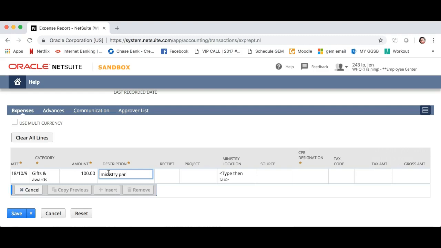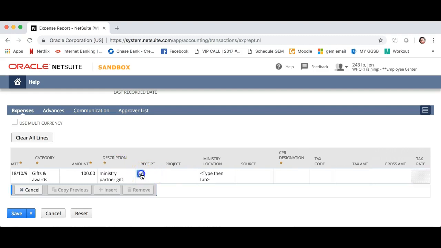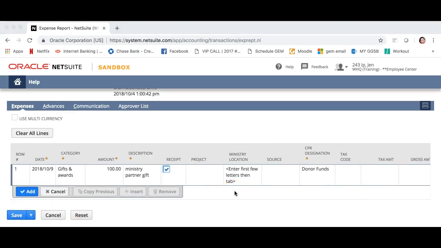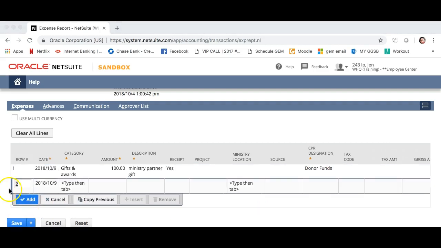If you have a receipt for your expense, click Receipt and follow the instructions your national office has communicated to you. As we move to the right, you will notice that when we look at CPR designation, the field has been populated for you. Now let's click Add to add this expense to your report. You may want to continue to add expenses to this report by repeating the process.